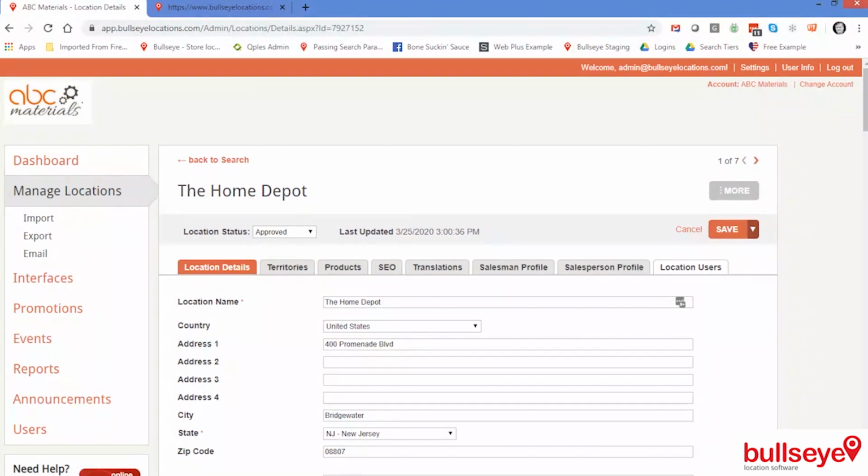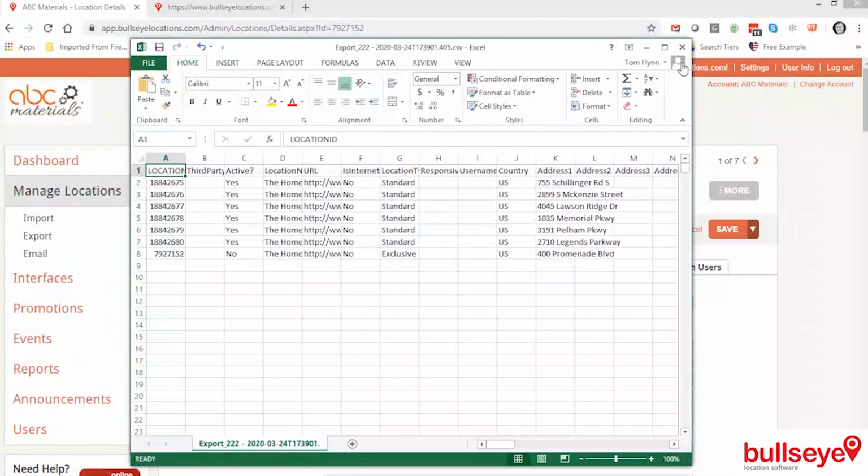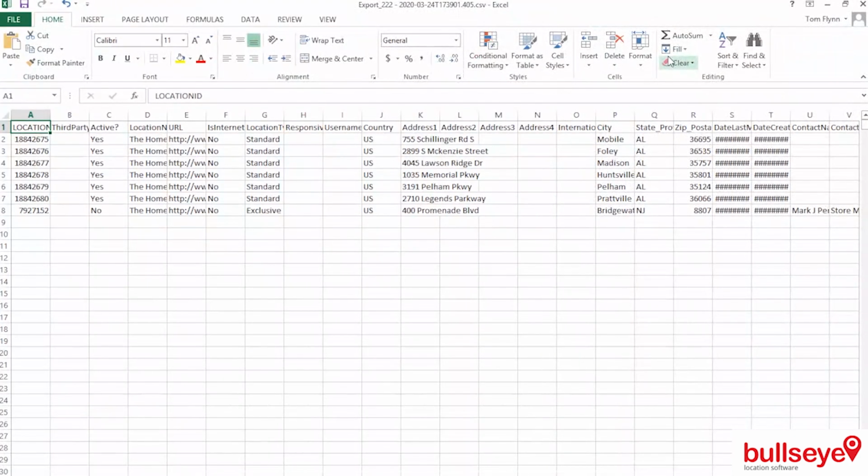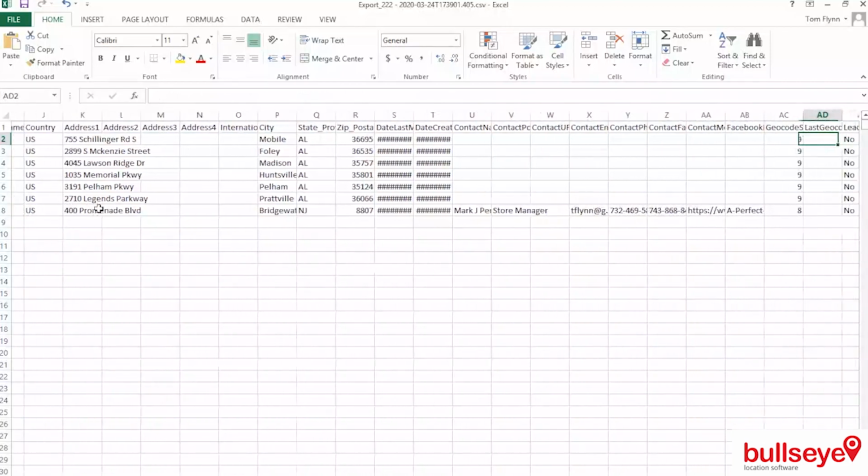If you have multiple locations to take care of and you want to deactivate those, you can use our CSV file upload. So here's a sample here. This is the location we were just looking at, Home Depot in Bridgewater. You can simply type in yes if it's active, or type in no if it's not active, and then re-upload this file.